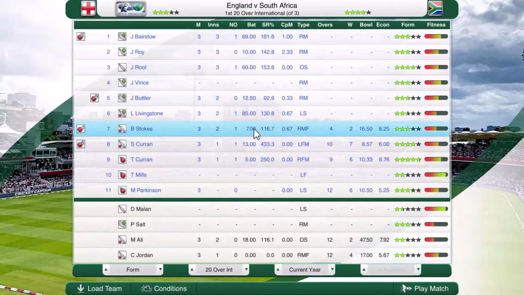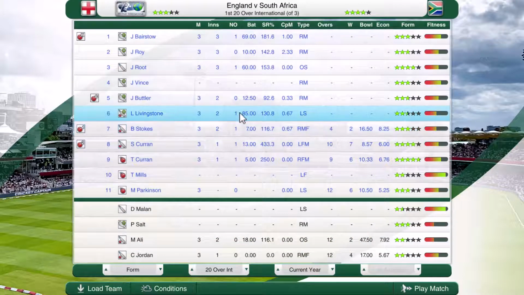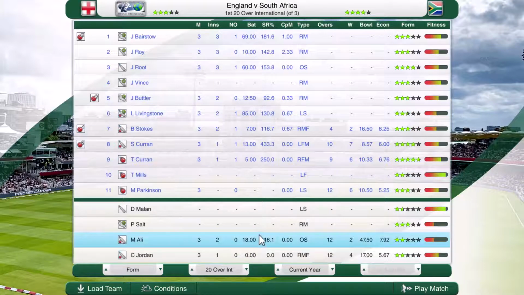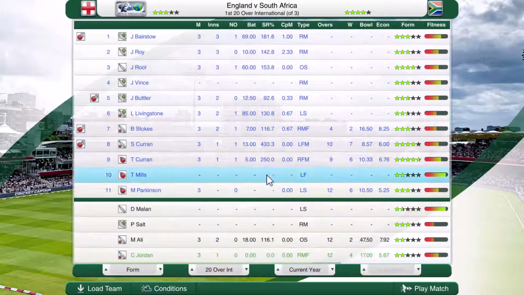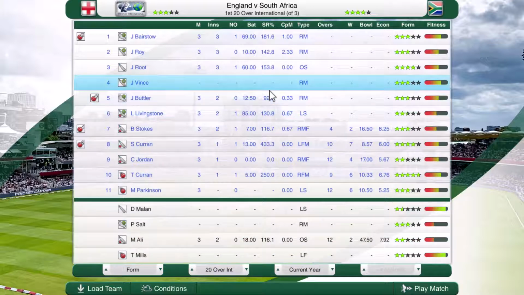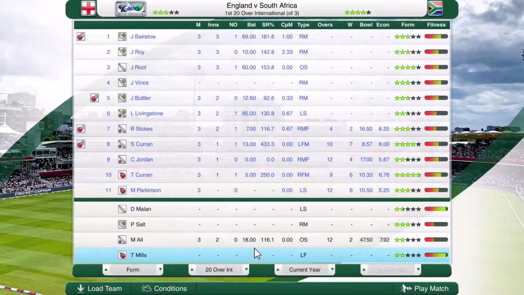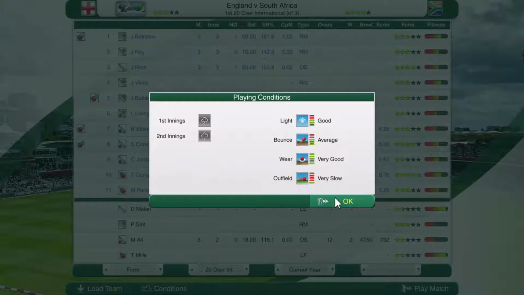So T20, a bit of a different kettle of fish. One that Liam Livingstone is performing exceptionally in at the moment. You're looking for people with an economy under 8, and Chris Jordan so far in the 3 games we've played has an economy of 5.67. Also going to give James Vince a run out in the middle order. That does mean dropping Moeen Ali, and you know, it's all about trying stuff.